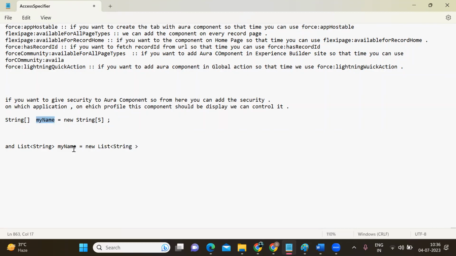We have two variables, my name and my name 2. So in my name I can store multiple values, but there is a limit. I can store 5 values only because I have written 5. If I write 10, I can store 10. So in array we define the size one time. After that we can't increase or decrease the size of the array. But in list, we don't define the size of the list. Whenever we add a value, automatically the size will increase, and whenever we remove a value from the list, automatically the size will decrease.